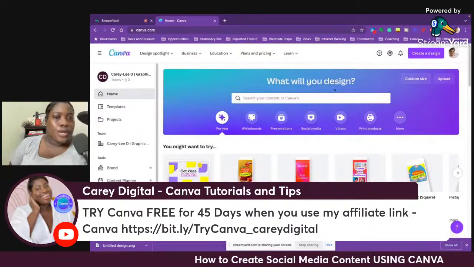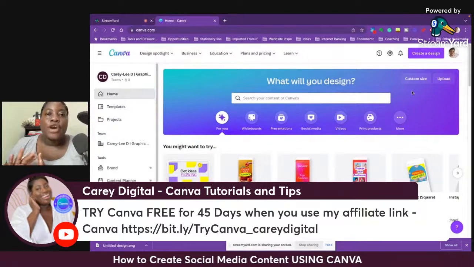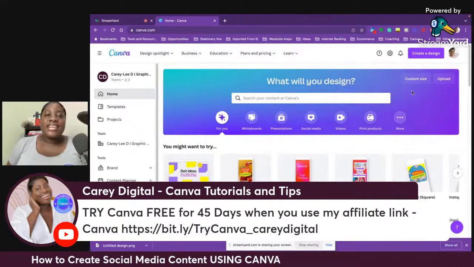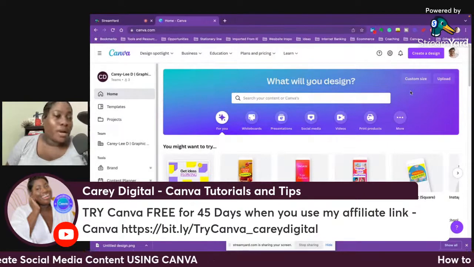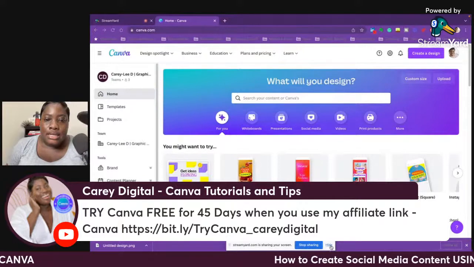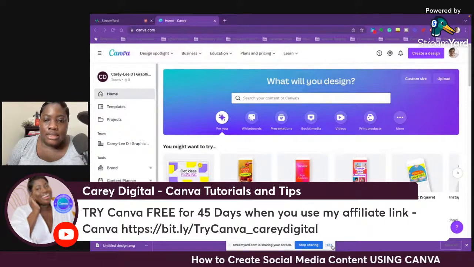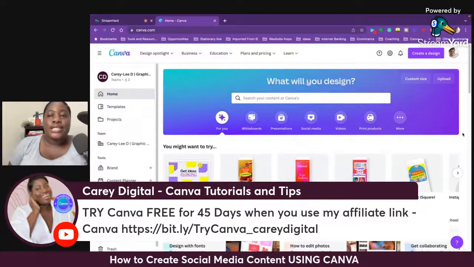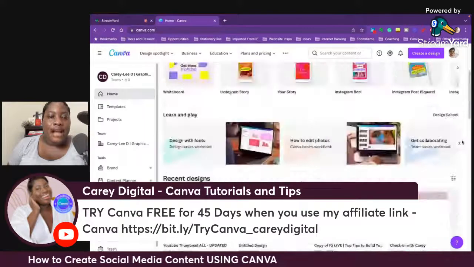All right, so here you're seeing the Canva homepage. And if you're brand new to Canva, this is what the homepage looks like for Canva, right? Let me just hide this. Close this here. Right, so this is what the home page looks like for Canva.